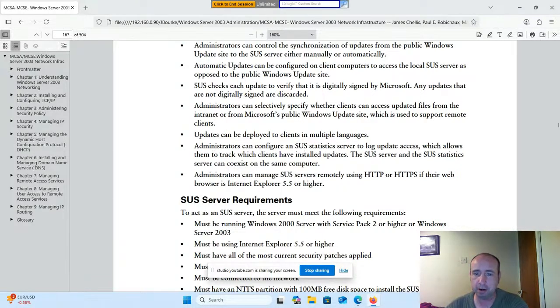Administrators can configure an SUS statistics server to log update access, which allows them to track which clients have installed updates. The SUS server and the SUS statistics server can coexist on the same computer. Administrators can manage SUS servers remotely using HTTP or HTTPS if their web browser is Internet Explorer 5.5 or higher.